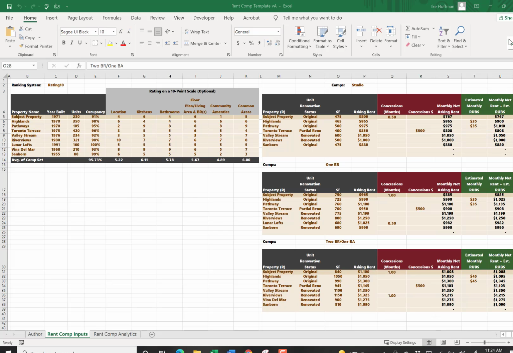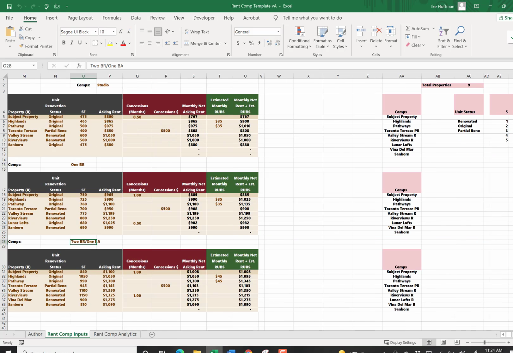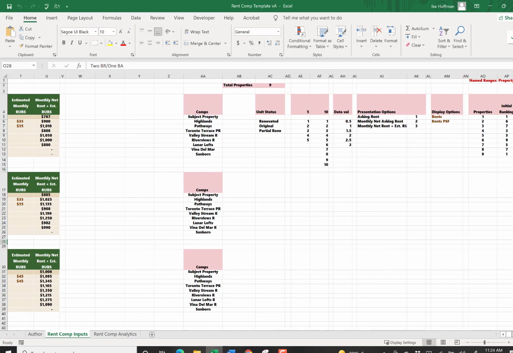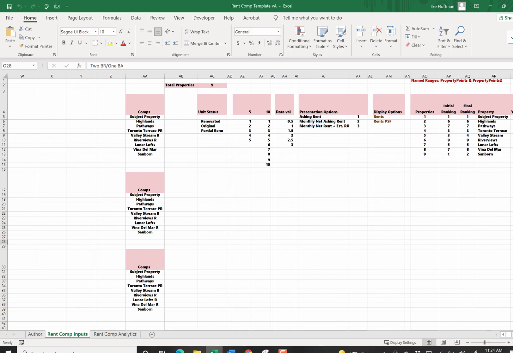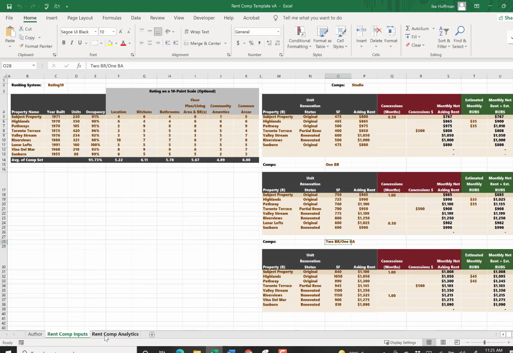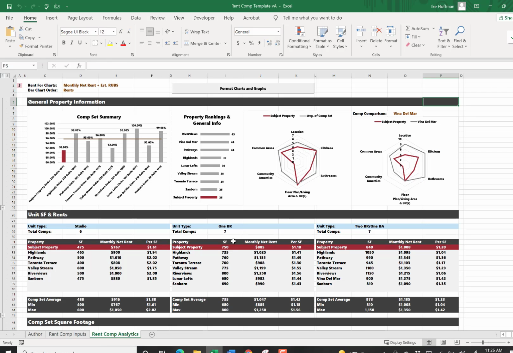One other thing I want to point out is off to the right, there's nothing you need to pay attention to, but this is just where I'm tracking various lists and sorting data and things of that nature. All this pink stuff, all this data with pink headers off to the right, you don't need to worry about it. This is information that's essentially keying the macros and is just making sure that behind the scenes, everything's automated and running smoothly. All right, now let's hop over to the Rent Comps Analytics tab.